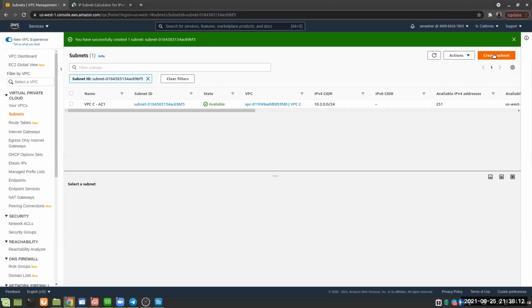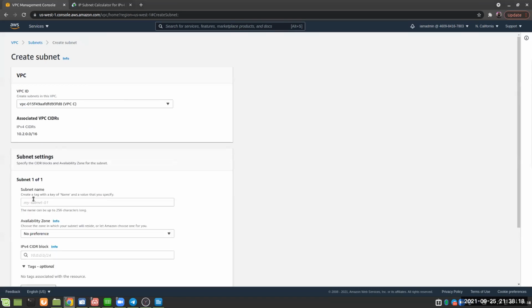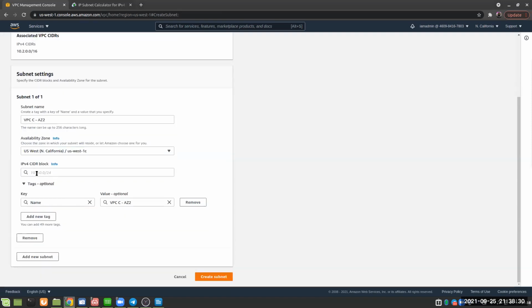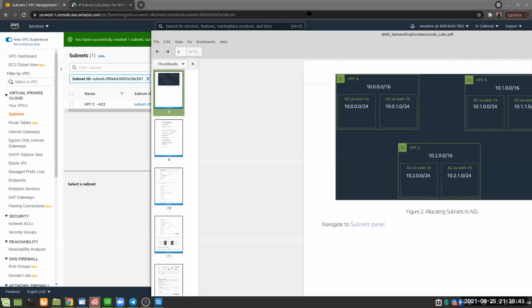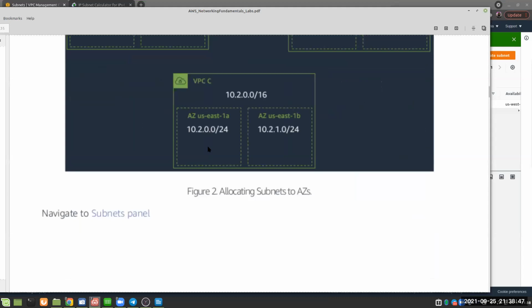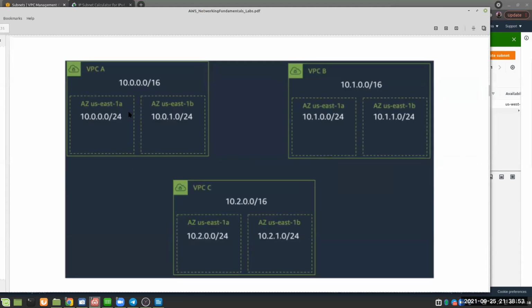Then I'll create another subnet, again for VPC C. This is going to be VPC C-AZ2. This is going to be US West 1C. This will be 10.2.1.0/24. And I'll create that subnet. So we have created our VPCs, we have created subnets so far. Two subnets in each availability zone so far.